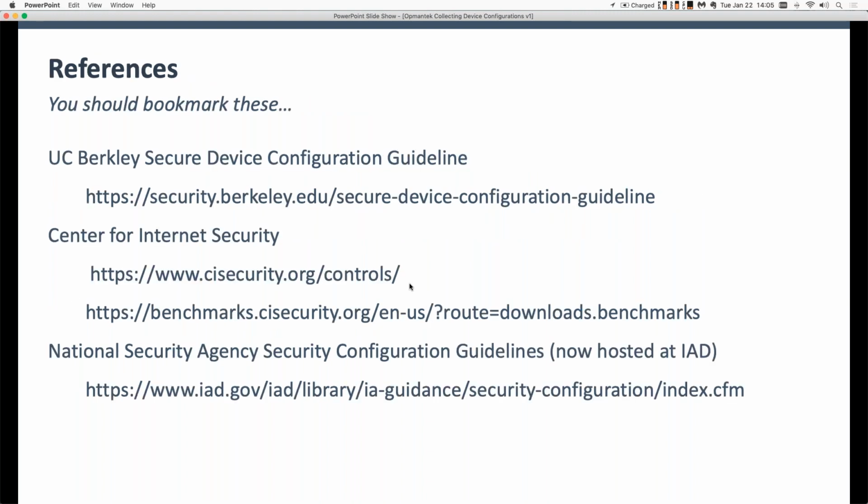In addition to opMantic's references, you can also find some great guidelines on configuration monitoring and configuration management from UC Berkeley's Secure Device Configuration Guideline, also from the Center for Internet Security, and from the U.S. National Security Agency Security Configuration Guidelines, which are now hosted on the IAD.gov website.